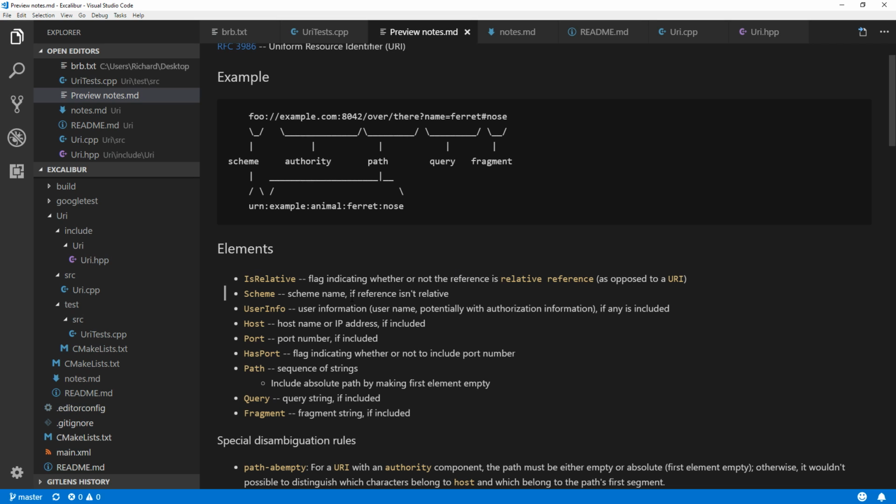And there's the scheme. If it's not a relative URI, we have the scheme part. There's user info, which this example doesn't show. It's not used often anymore, but in the past there was a provision in a URI to put a username and even a password in the URI string itself. So if we have one, then we'll store that in user info. Then there's the host, which is the host name part of the authority. Port number, if the port number is included. Has port, to indicate if this part of the authority which has the port number is included or not.